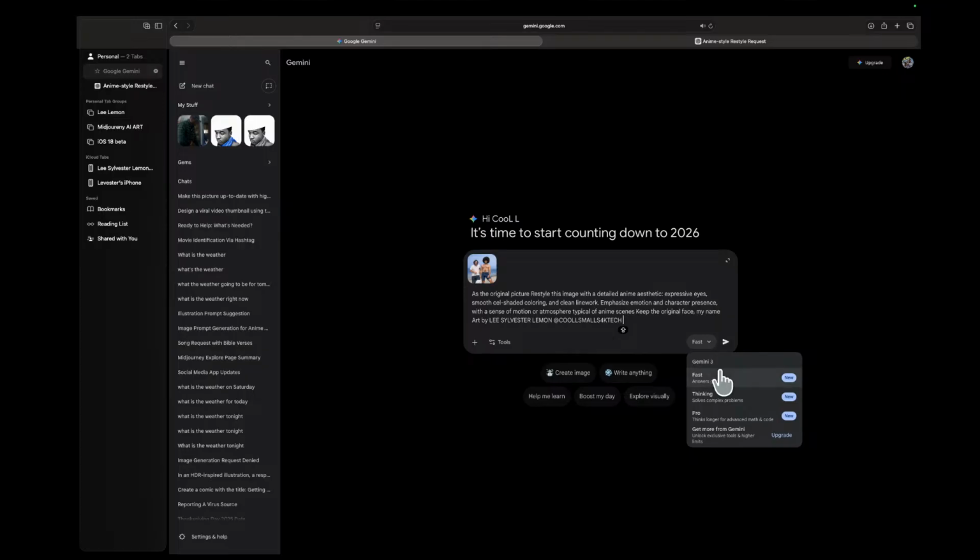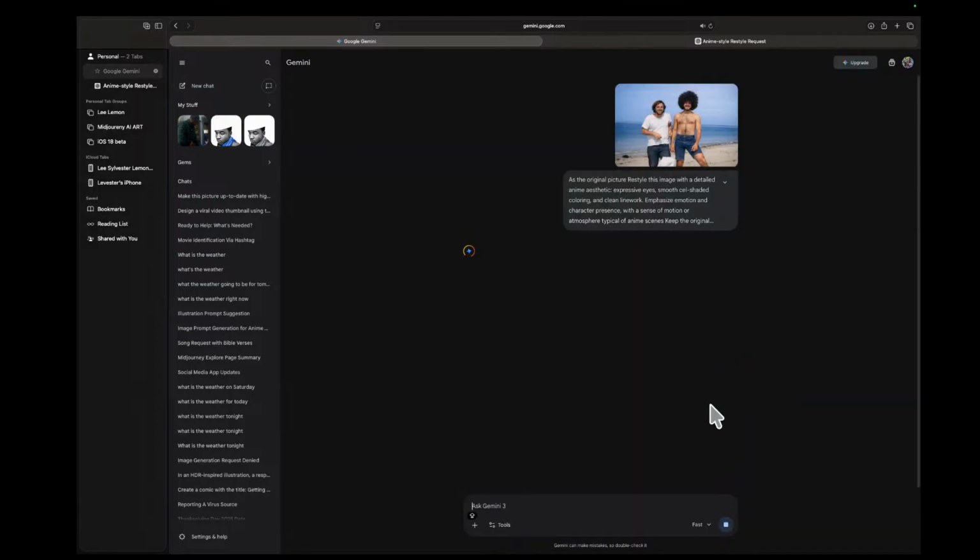Now you do got other options, Gemini 3. You got thinking. You want to leave it on fast. You want to go to the pro. I believe you have to pay. It will take a little bit longer, but you want to do this one. So to generate an image is this way. I think you have to do Google Gemini Nano Banana.